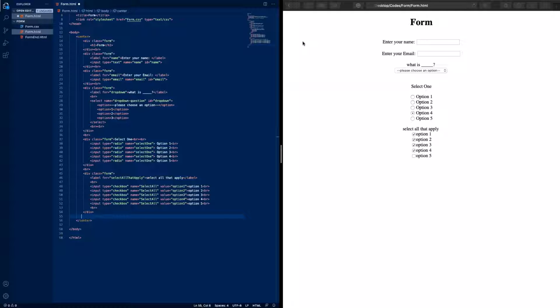To add a large text box under the select all that apply, we will add a BR tag, a div tag, with the class of form. Inside the opening and closing div tag, we will add a label tag. This is for long answer.